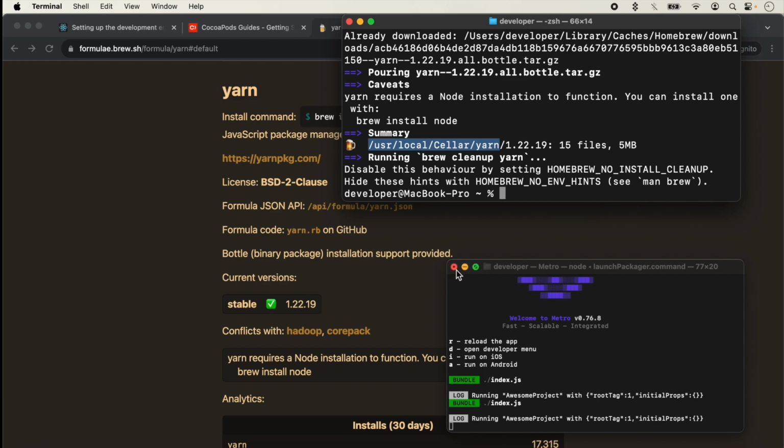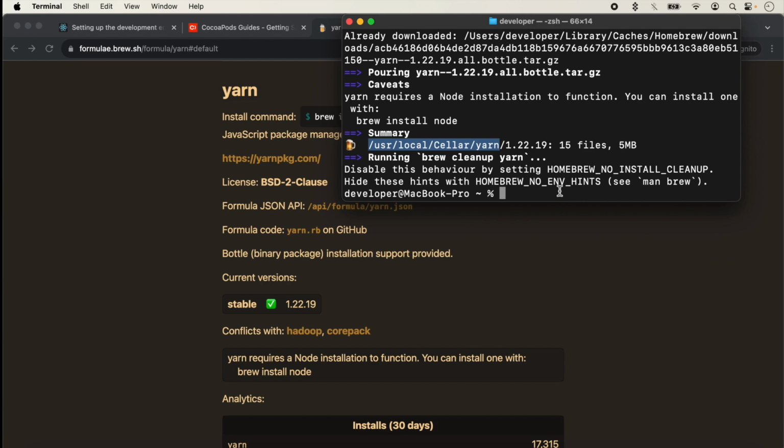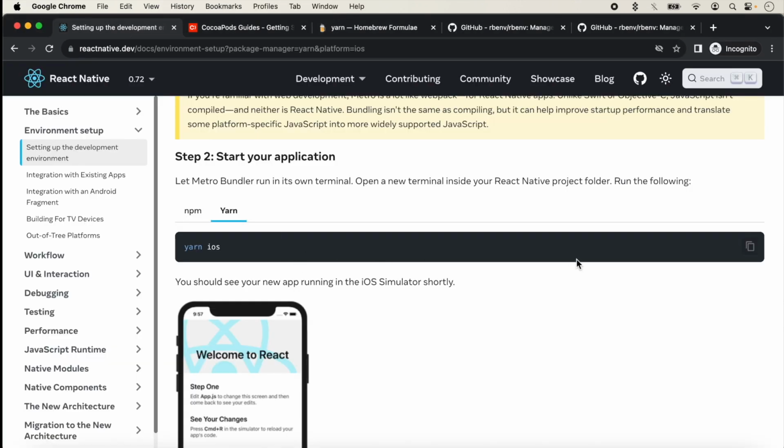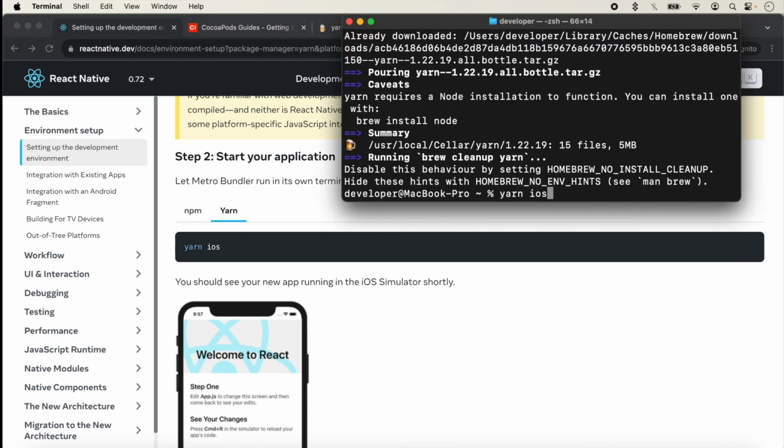So I'm terminating node here, and now I go into the development environment, copy this command and run yarn iOS. Actually yarn is faster in comparison to npm. For many years we were using npm, the node package manager, which provides package management for JavaScript, but yarn was developed by Facebook and it's faster compared to npm. So we just run this command.